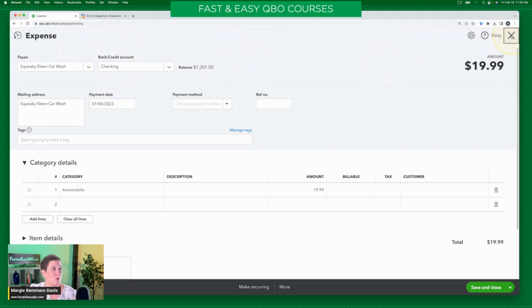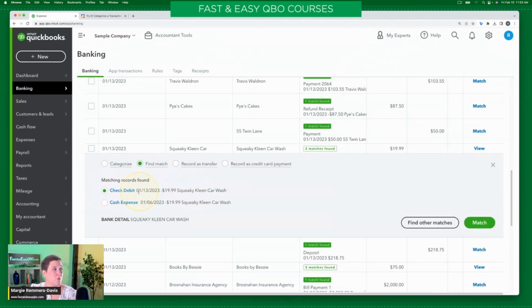And so QuickBooks Online doesn't know which one of these to match to the bank feed transaction. So for our purposes, we are going by the date. The date of the bank feed transaction is 1/13. And so we're going to match that to the transaction that has the same date, which is 1/13. That's this check debit. But in a real life situation, we would have to go back and say, hey, what happened to this? Like, why didn't this go through the bank?